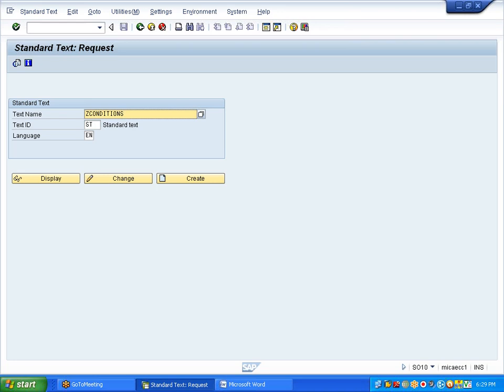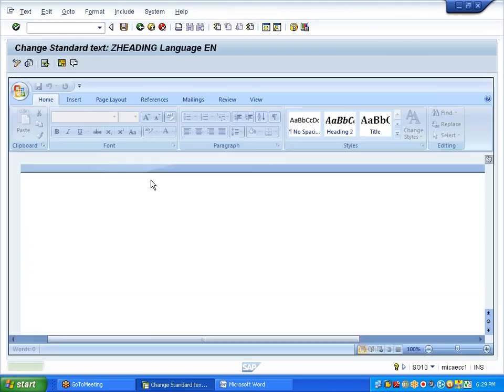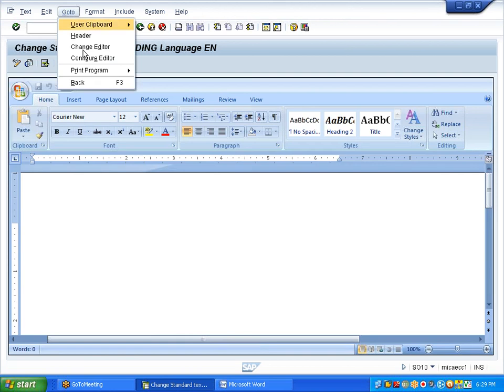Okay, now see what I'll do. I will just do the heading part. The remaining part you try to do in the same manner so that you can translate the script. So for the heading, I'll create a text here. Text name is Z heading, text ID ST, language E, and I am putting it. Click on create. Go to change editor.